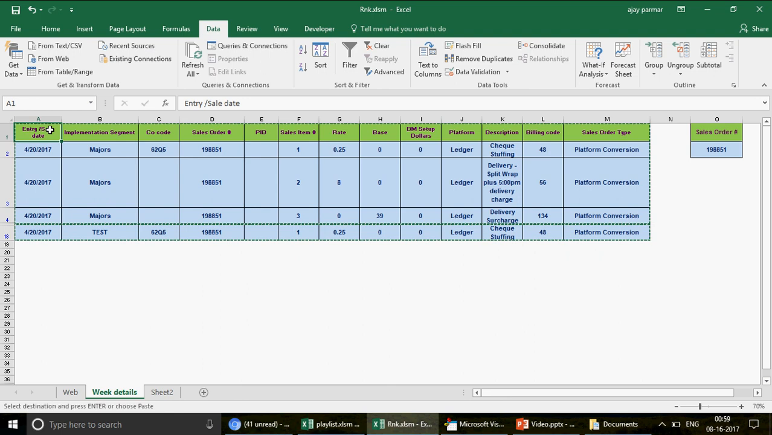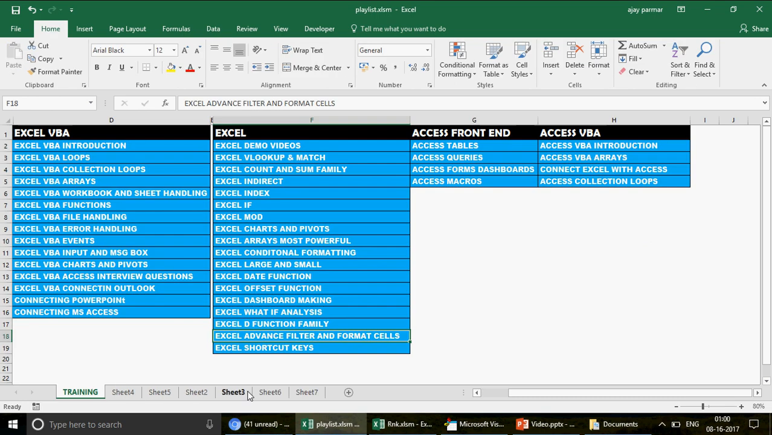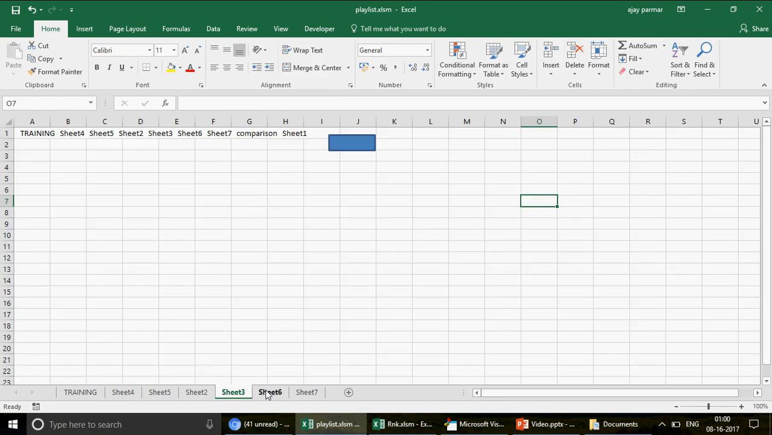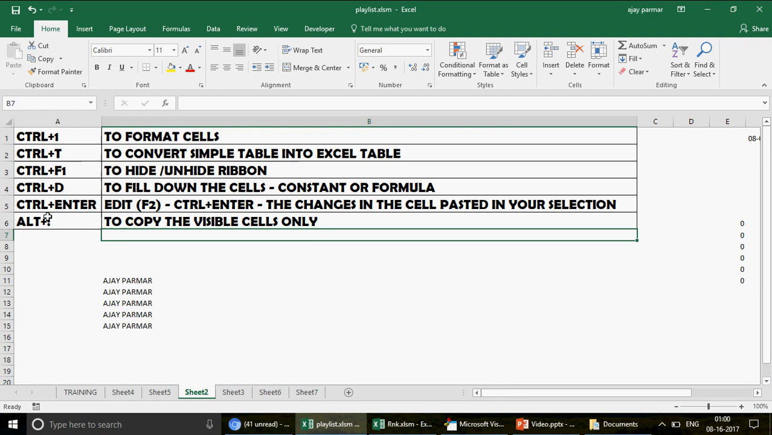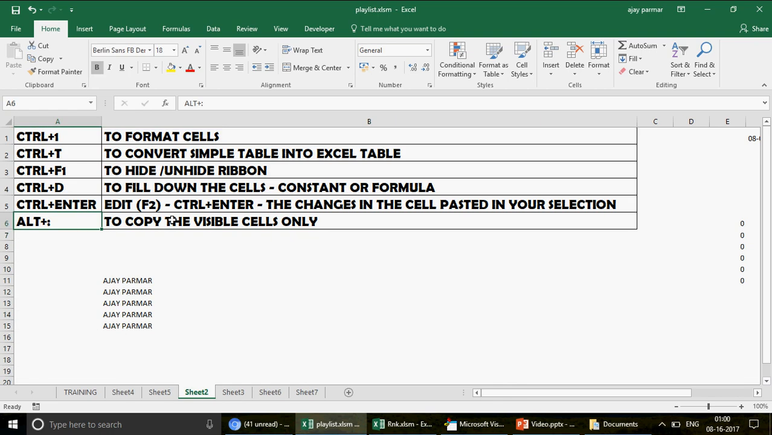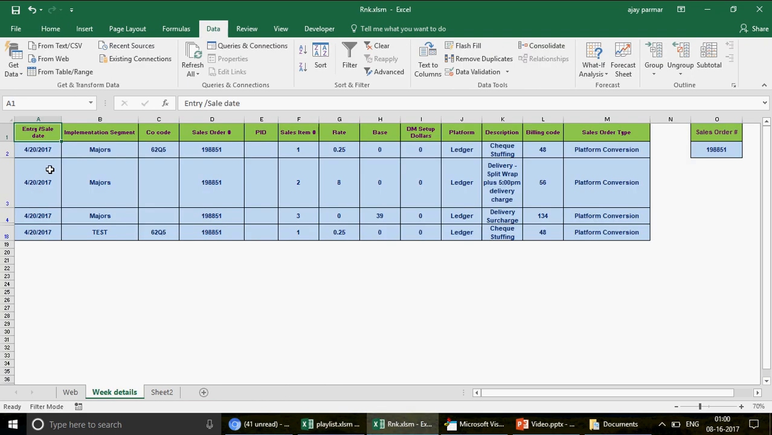You can also do one thing. You can also use the shortcut key, which is Alt colon. Let me show you that, since I'm discussing it. Though I talked about this in my recent videos on shortcut keys. This is the shortcut key, Alt colon. This is to copy the visible cells. If you ever have a situation where you want to copy only the visible cells, not all the cells, then you can use Alt and colon, right? That is going to select only the visible cells. Remember that.